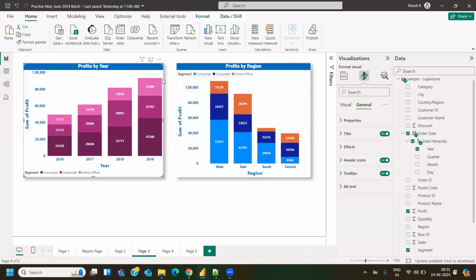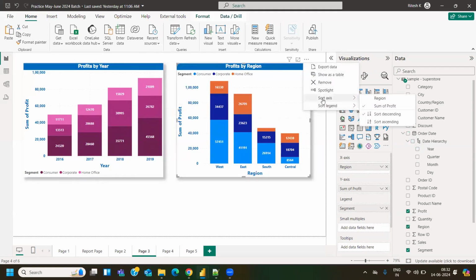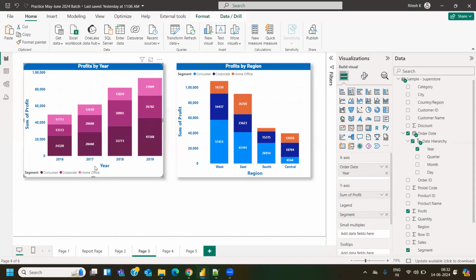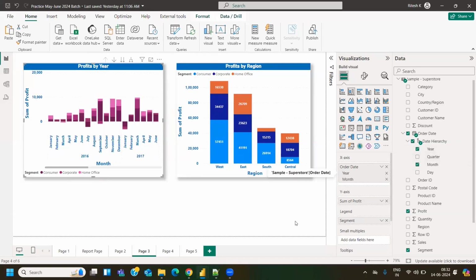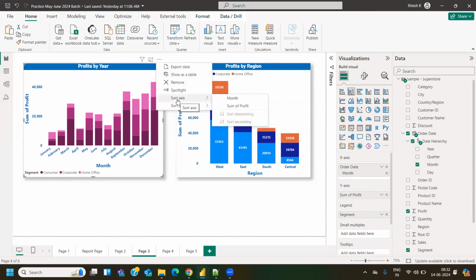So irrespective of whatever column you take, in the case of a date time column or date column, the option to sort by X or Y axis is not available. There is only sort by legend. Whereas in the case of categorical and numerical data, you will get sorting of the axis as well. Now, I'll change the order date to month, not year. Month is categorical or string data. Now you will get an option, sort by axis. You can select any specific column.